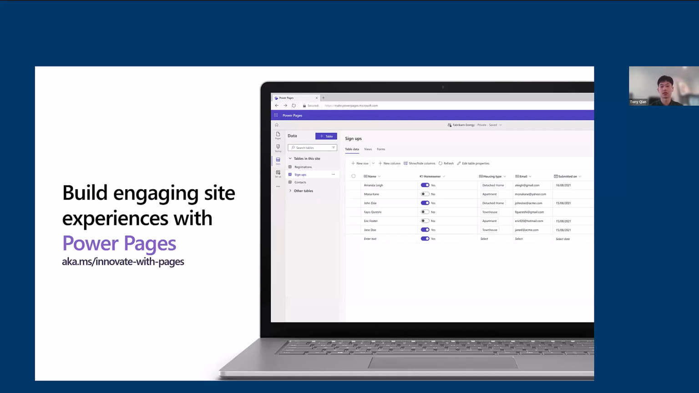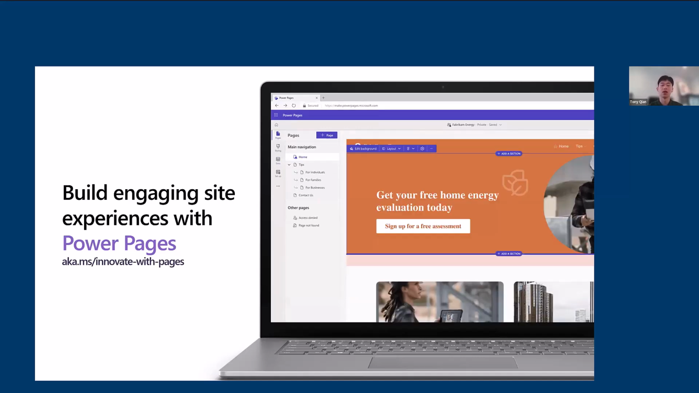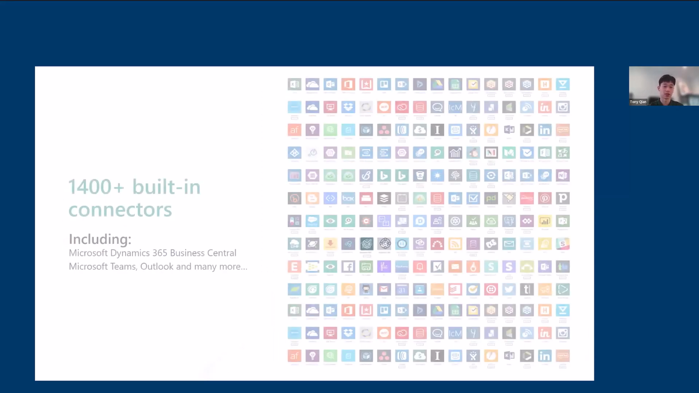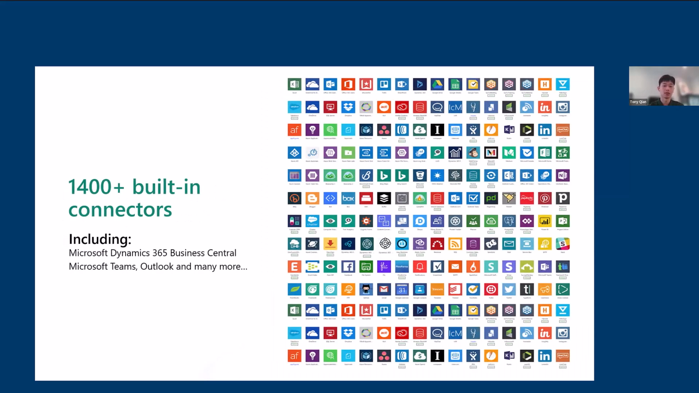How can those products really connect to my Business Central, connect to my other applications? We have connectors. So in the Power Platform family, we now have more than 1,400 built-in connectors. And we're constantly adding new connectors into our Power Platform family. So maybe the next time that we're doing a webinar like this, it could be 1,500 or maybe 1,600.